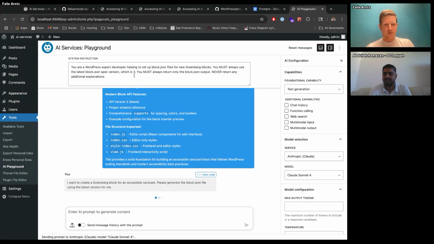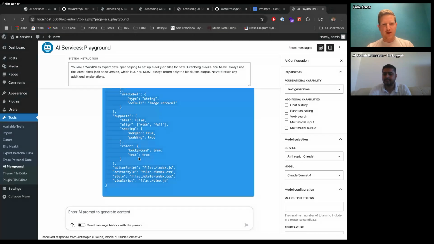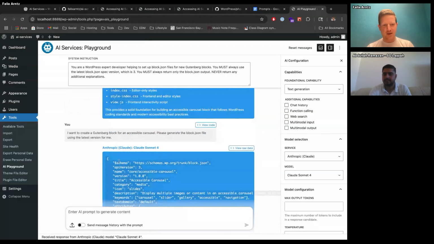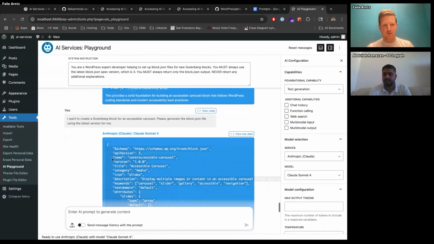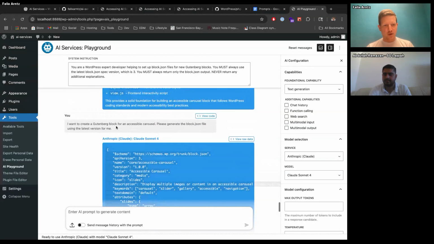And the important thing here is in my system instruction, I say you must only return the code. Like I don't want any explanations. And there you go. It did what I asked it to do. And that's because even though I didn't say it here, I specified this as a requirement in the system instruction.